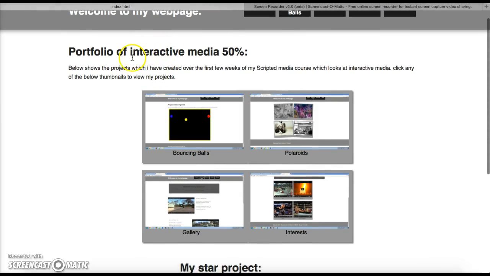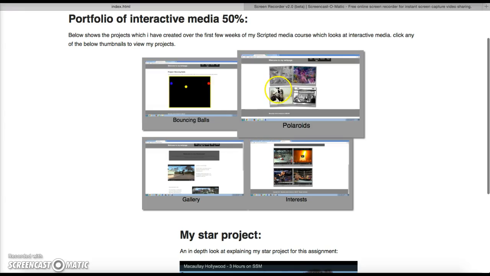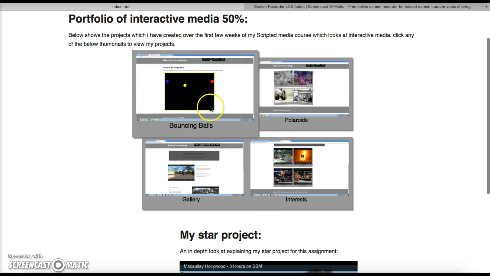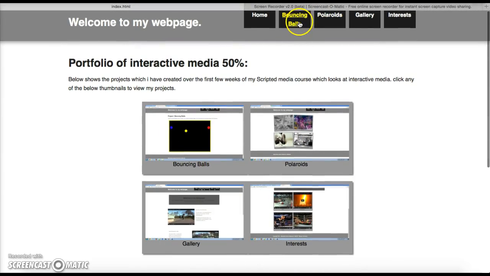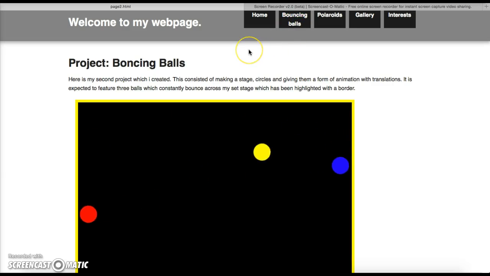Here, I've got a header 1 and a paragraph, very basic, just basically introducing the following 4 projects that are in a stage that has CSS properties that allow them to have this effect when they're hovered over. So as you can see, here are the 4 options that take you to the projects. And without further ado, let's get to my project Bouncing Balls.